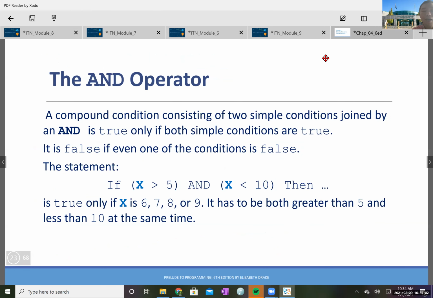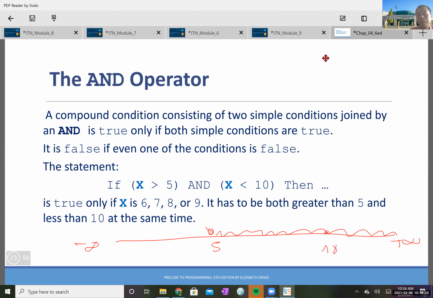And the AND operator is the same, right? So we see about this one. Basically, you have the same condition here: negative infinity here, positive infinity here, and you have the 5 here and the 10 here, right? The first condition, if x greater than 5, we see everything from the 5 to the positive infinity. The second one, x less than 10, so we have everything from 10 to the negative infinity. When you have AND, that means both of the conditions must be true, so you have the overlap here. For this one, everything from the 5 to the 10 is the correct condition here.